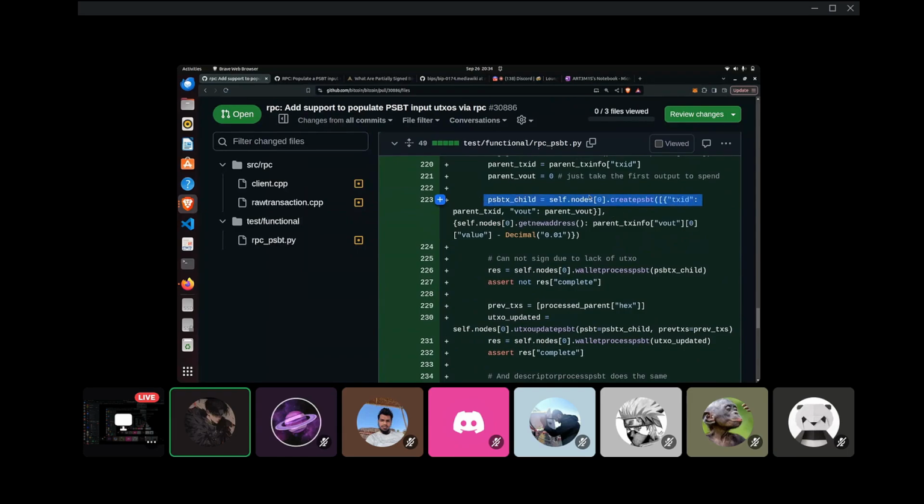Then we create a child PSBT with the transaction ID of the parent transaction, and the vout of the parent transaction. We get a new address, and we have the parent transaction info with vout 0 and a value. So this is the input that we have.